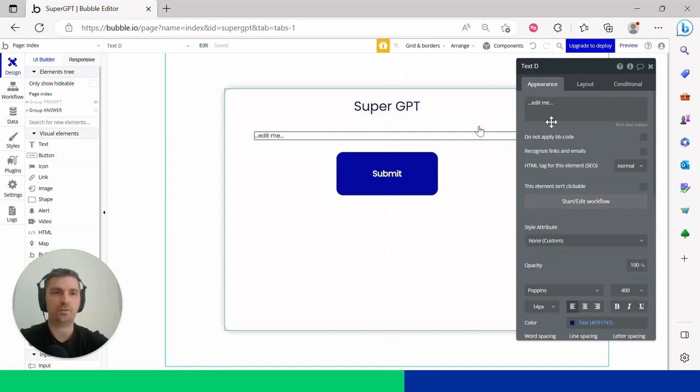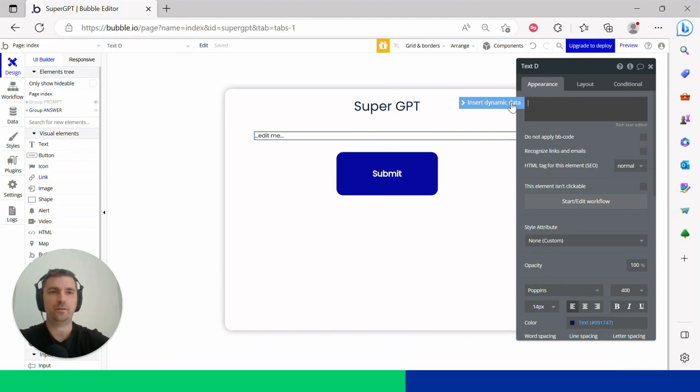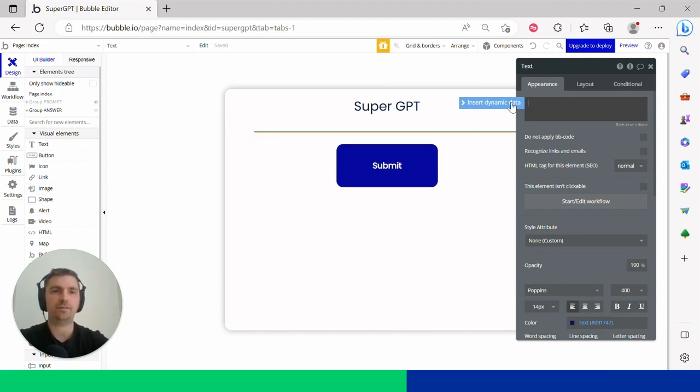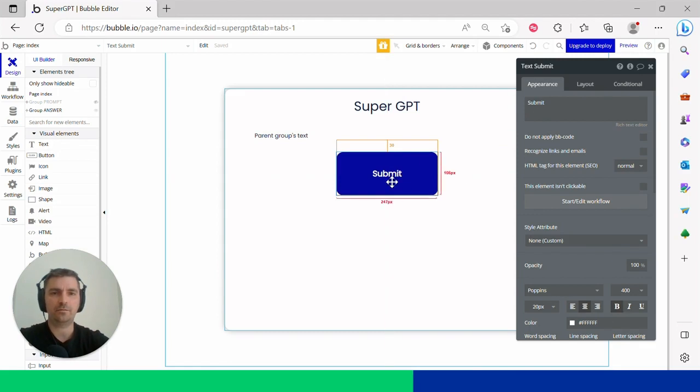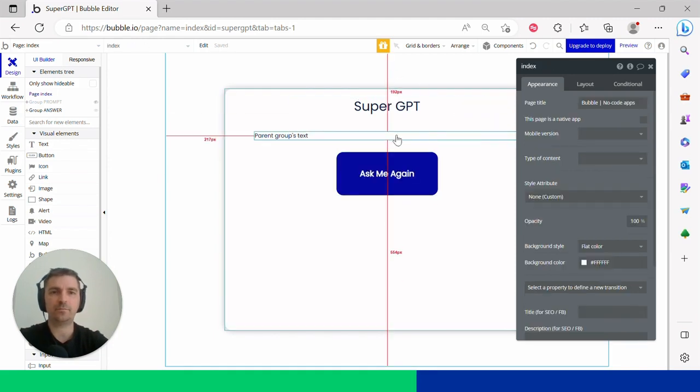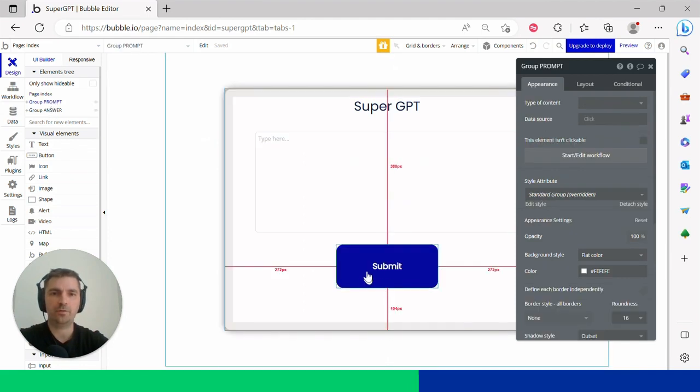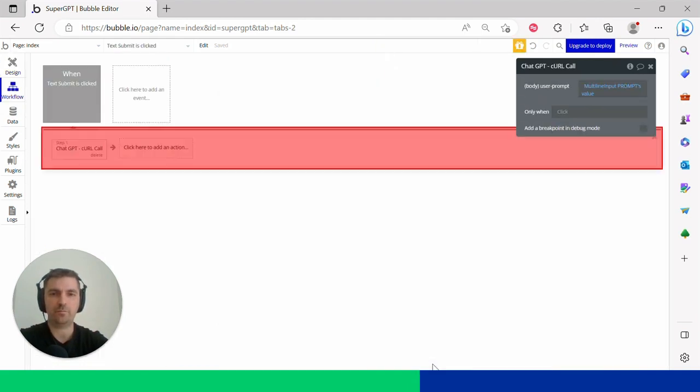In terms of our text here, I'm not going to have edit me. It should be empty. And then it's going to be populated with dynamic data. The data that are going to be inherited from the parent group's text. So we choose parent group text. I don't want this button to have a submit text. It should be something like ask me again. All right. So let's come back to our prompt here and our workflow.